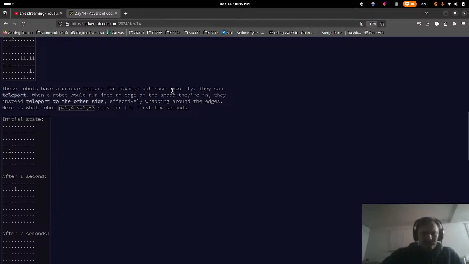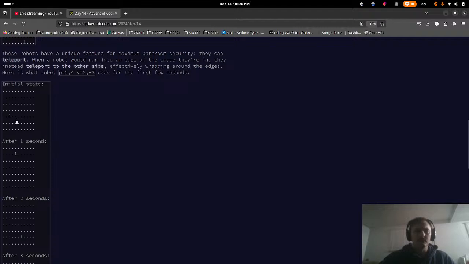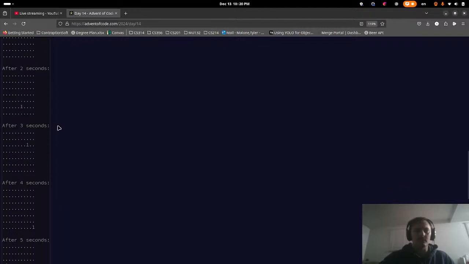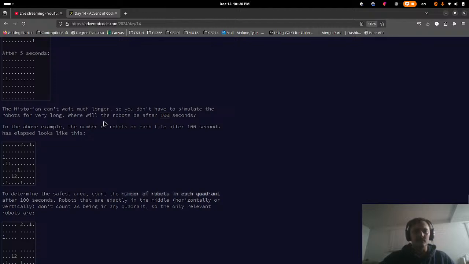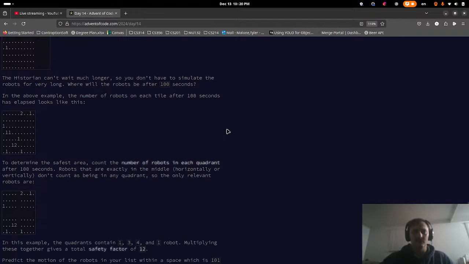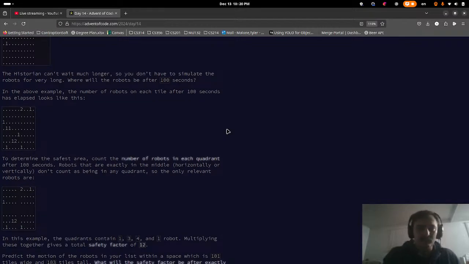These robots have a unique feature for maximum bathroom security. They can teleport. When a robot would run into an edge of the space they're in, they instead... Okay, so it's like Pac-Man wraparound. Alright, sweet. Cool, man. The historian can't wait much longer, so you don't have to simulate the robots for very long. Where will the robots be after 100 seconds? All right, this is fun.